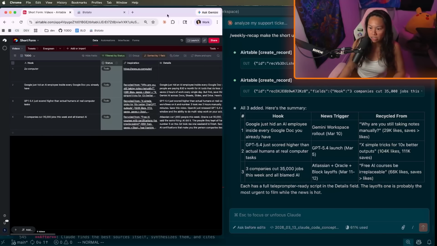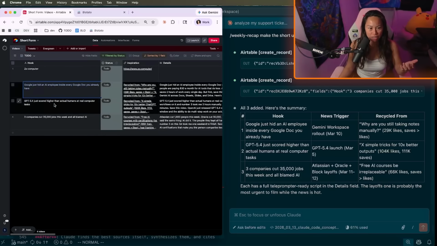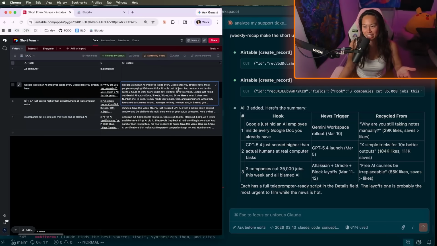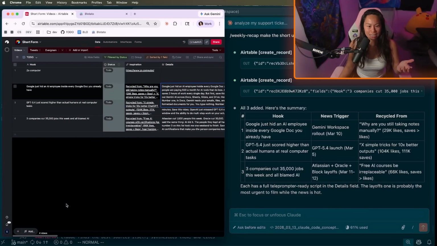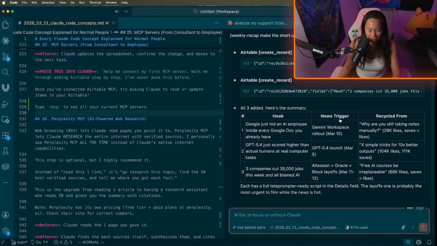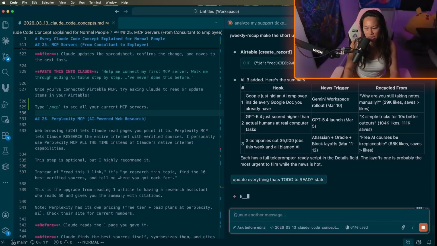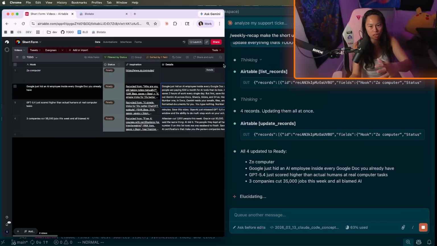Okay, so it's done. So Claude Code found 3 different ideas. It basically analyzed all that and gave me 3 content ideas for tomorrow with the scripts and with the hooks and everything. So I did not actually have to do anything in Airtable, right? That is the beauty of MCP. Let's say update everything that's to do to ready state. Okay, so in real time, you're watching Claude Code interact and use the apps you use.